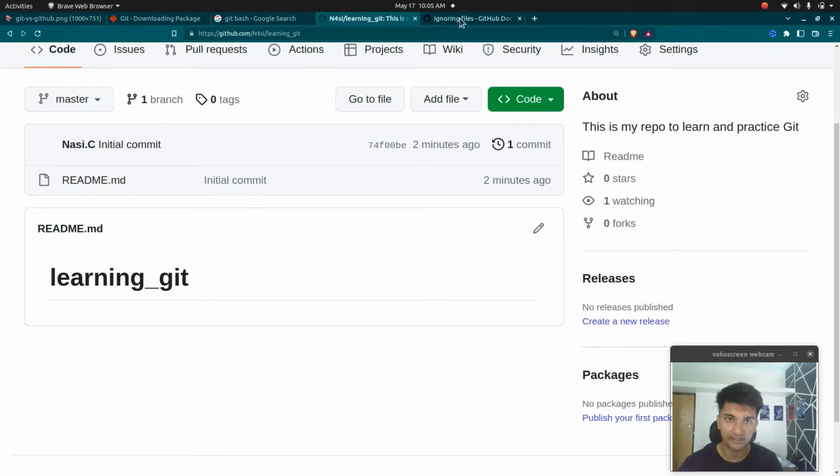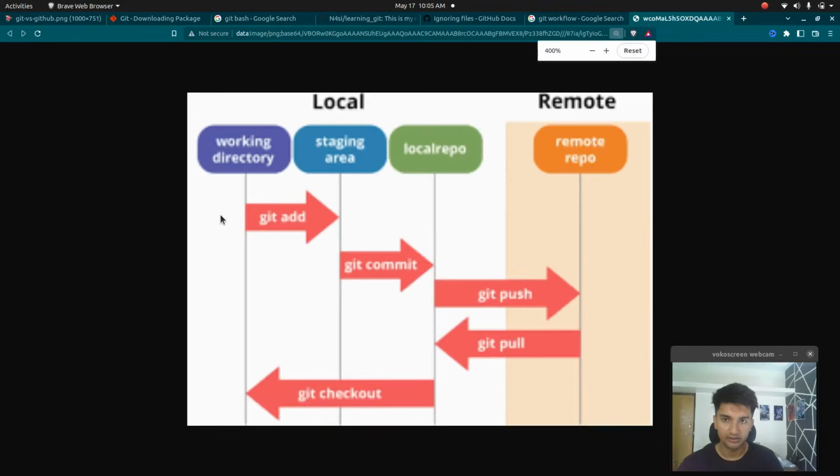Let me help you understand that. So if I show you the Git workflow, if you look at this diagram here, this is our local machine, this is our remote repository. Whenever I want to push some things from my local machine to repository, I need to first say git add. When I do git add, it is going to be tracked and put in the staging area. After it is in staging area, I can do git commit to put it in local repo, and then git push to put it on GitHub repository. This is what we are doing. So git add, git commit, git push.